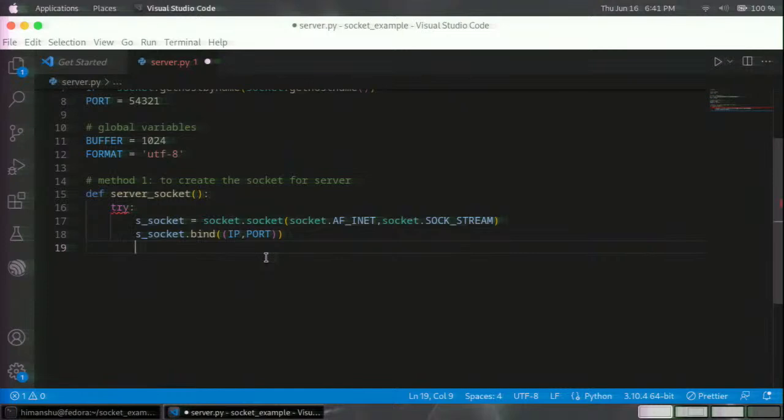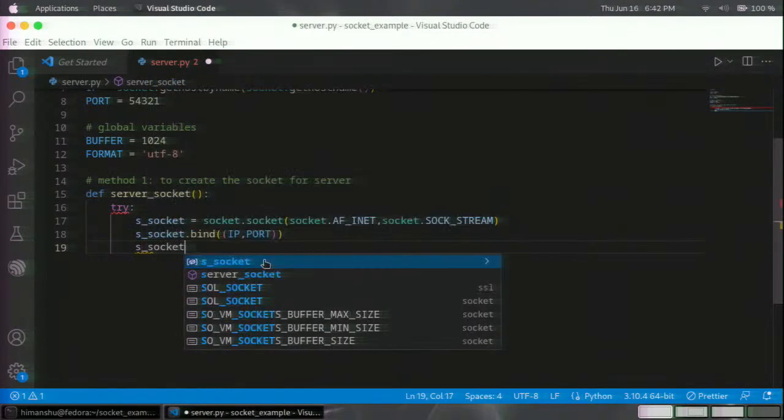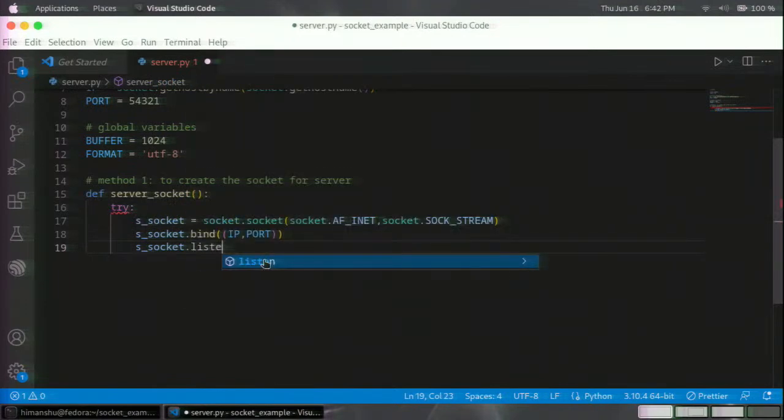The next thing is, now our socket will start to listen for the client. We need to define how many clients our socket can listen to, and for this purpose I am again using the server socket, that is s_socket.listen. Inside this bracket you can write any number, and that means that many clients will be waiting in the queue to put their request to the server. So now the creation of the server socket is complete.